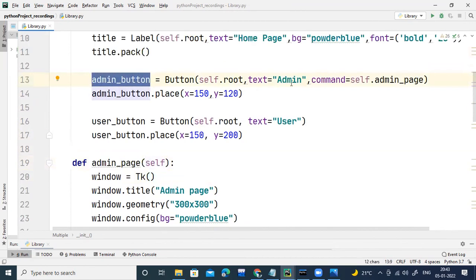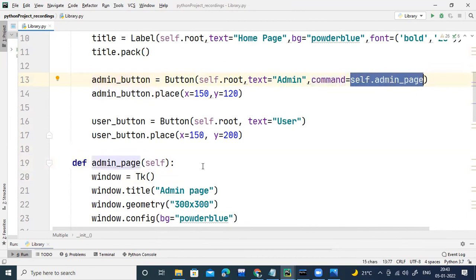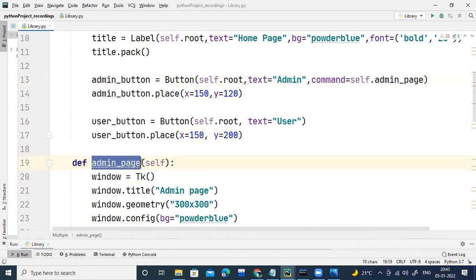In the admin button at the end, we have passed the command attribute and written self.admin_page. Make sure that whenever you're calling a method from another method in a class, using self is compulsory. Self dot, then the method name: admin page. So self.admin_page. Whenever you click on the button, it will take you to the admin page.